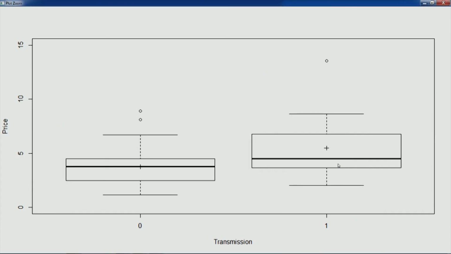Let us look at this plot. You can see the plus sign lying exactly on the median value, or very close to the median value, for group 0, and you can see for group 1 the plus sign is much higher than the median value. So the skewness that we saw earlier, maybe that is coming because of group 1, that is automatic cars.